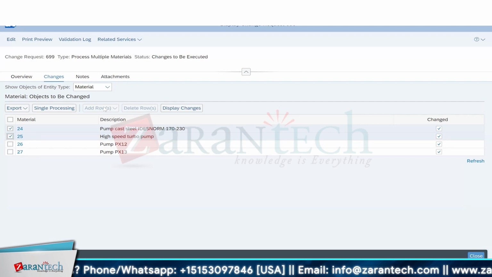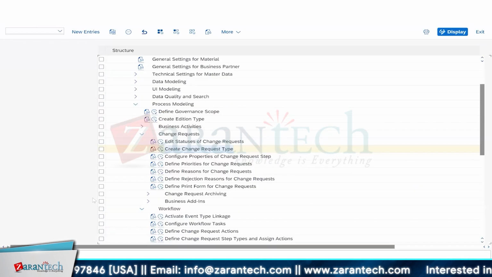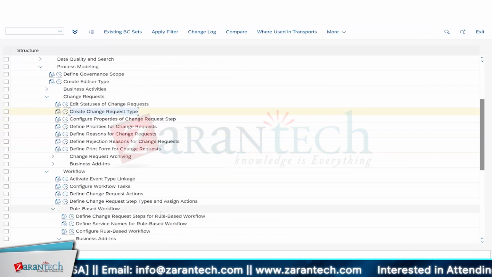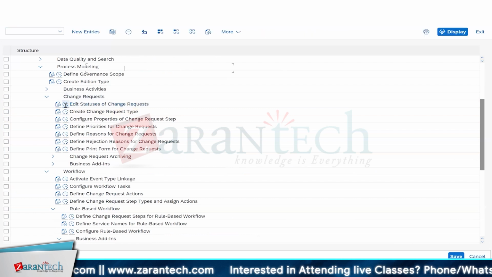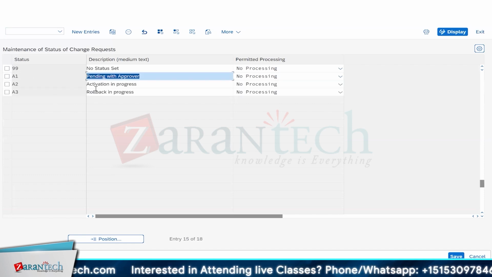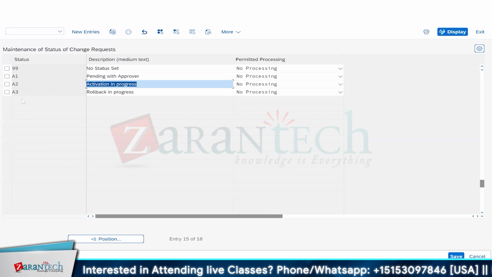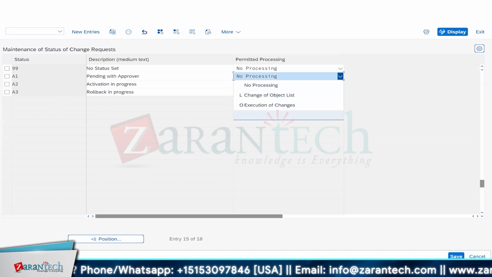So how to enable this option? Okay. So this we discussed in the CR type. Let me remind you that. If you go to the workflow, we discussed the status, not here. During the workflow topic, we discussed the statuses: pending with approver, activation in progress, these A1, A2, A3. During that time, I explained this one, change of object list. So let's say, for example, I'm at the approver stage.